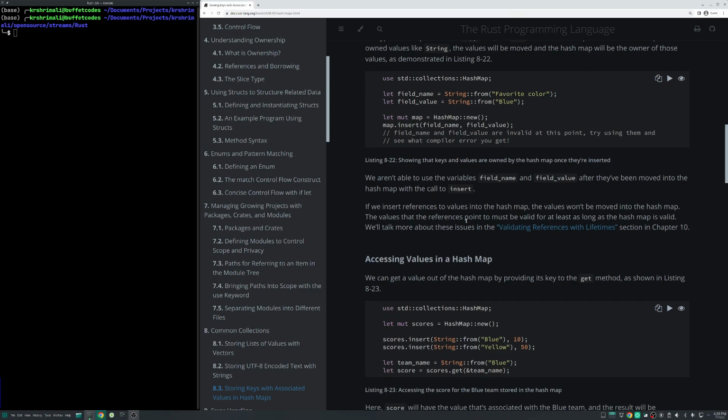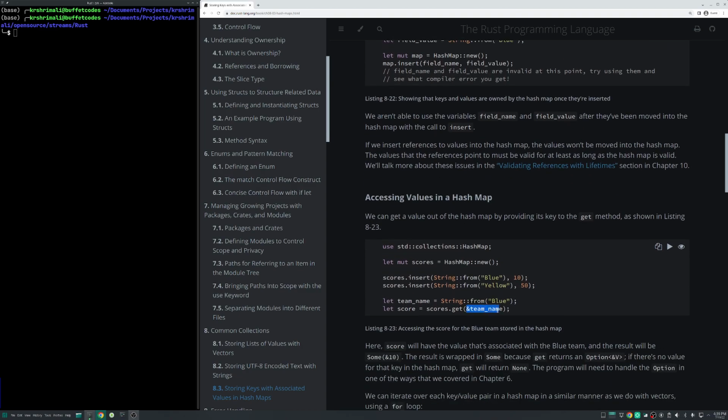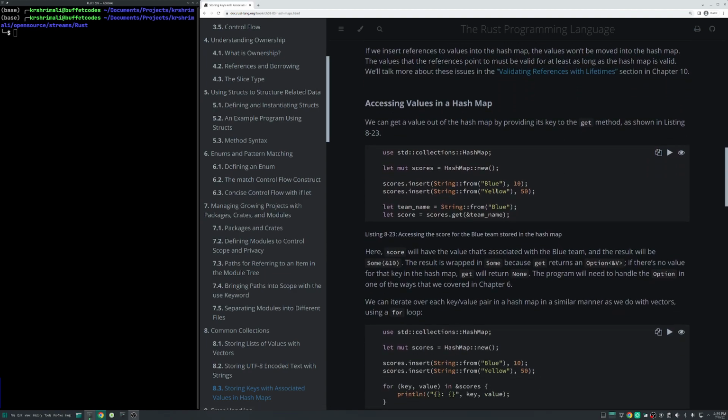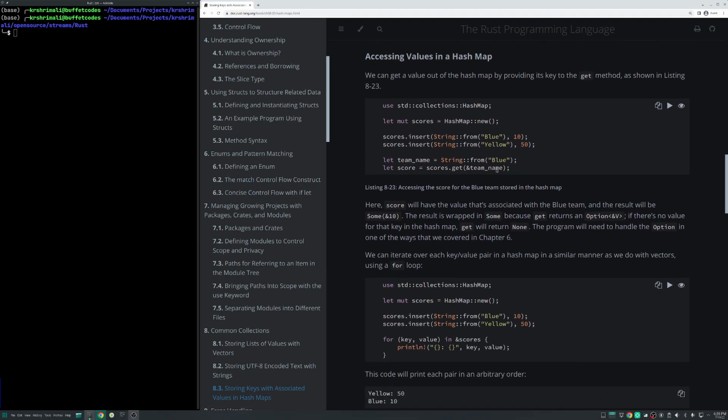So what you want to do probably is pass the reference, right? If we insert references to values into the hash map, the values will not be moved into the hash map. The values that the references point to must be valid for at least as long as the hash map is valid, right? So if the hash map is no more valid, that means the address does not exist anymore, and it will lead to some errors. We will read more about lifetimes in chapter 10, so let's just leave it at that. I think we have seen this.